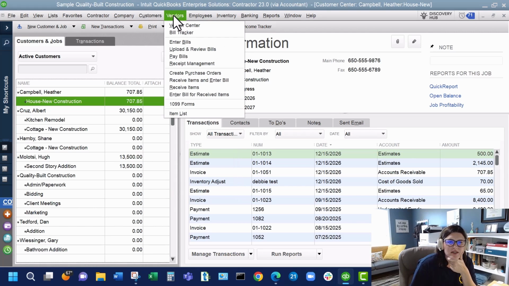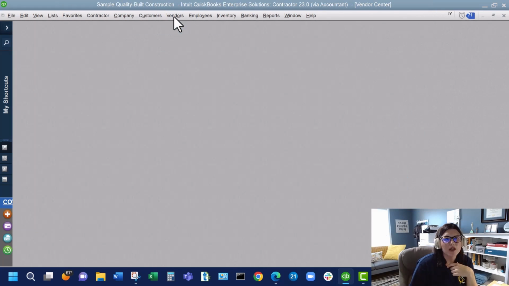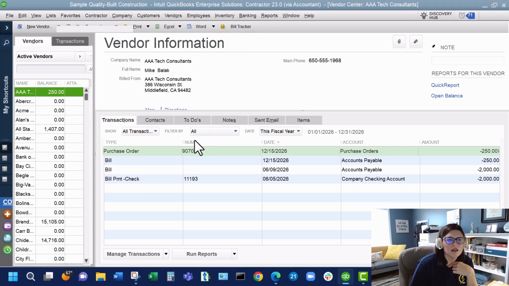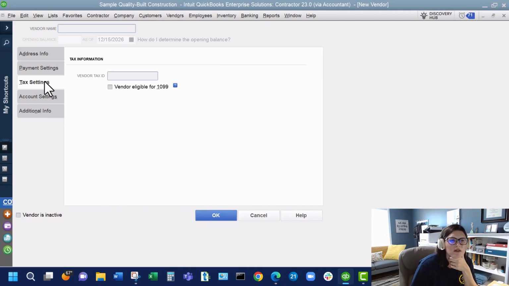Okay. So vendors is very similar to customers, so much similar. But with construction, I believe there is a special little field there that they don't have with other versions of QuickBooks. So let's touch base on this. Let me make sure that I'm not lying first.